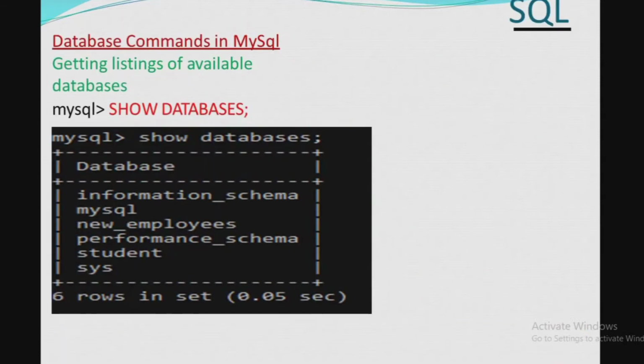Now we'll discuss some database commands in MySQL. First one is show databases. It will show all the databases that are inside MySQL. Syntax is show databases. To store any data, we should have a database. Inside the database, we can have many tables.